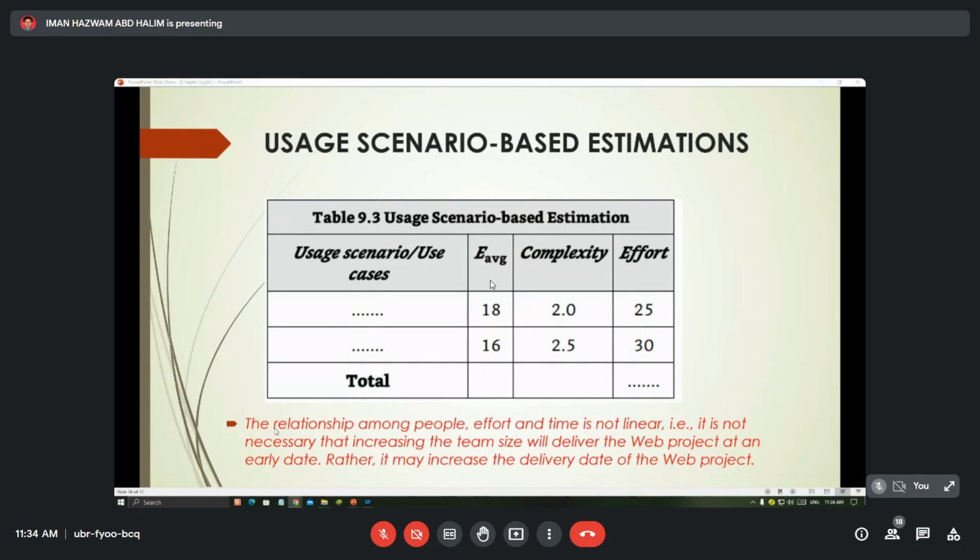Okay, so yang ni table to calculate the usage scenario based estimation. Okay, dia ada usage scenario dia, apa dia punya use case, and then dia punya EAVG dia. Okay, and then the complexity estimation, and then you akan dapatlah punya effort tu. So the relationship among people, effort and time is not linear lah. For example, it is not necessary that increasing the team size will deliver the web project at an early date lah. Rather, it may increase the delivery date of the web project.